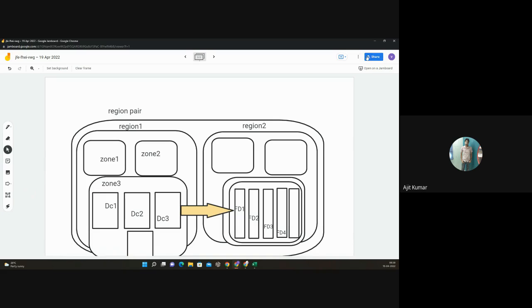Yes, Vikas. I have a question. Can we group the three regions together? No, a region pair is there. If you are using a region pair, then different options are available, like Site Recovery, which you can enable in a region pair. That is a higher level of availability.